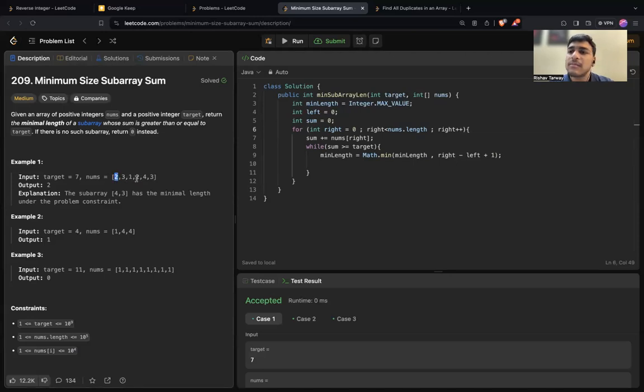So to find the minimum length, because it is 0 indexed, you have to add plus 1 at last. When you want to find the minimum length, as we all know, in Java the array is 0 indexed by default. So to find the length, you have to do right minus left plus 1. This is the basics to find the length when you are working with arrays.